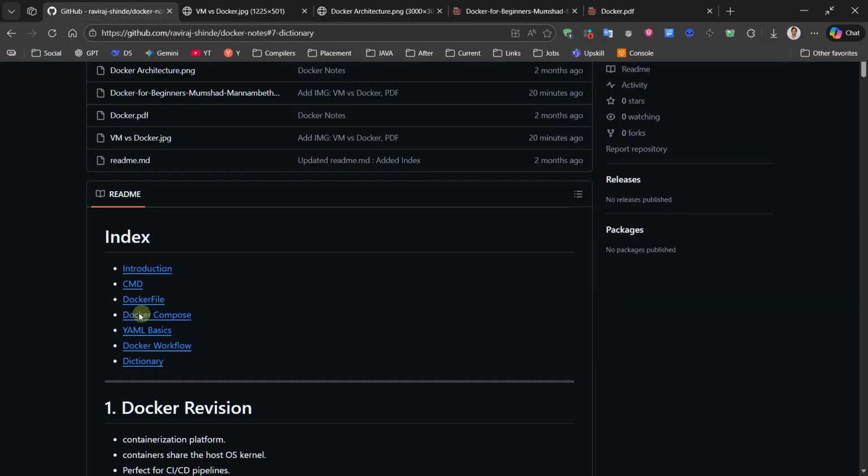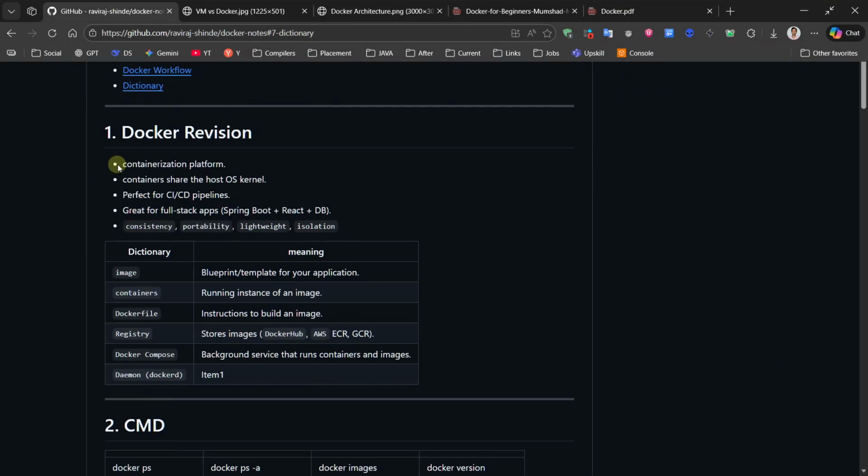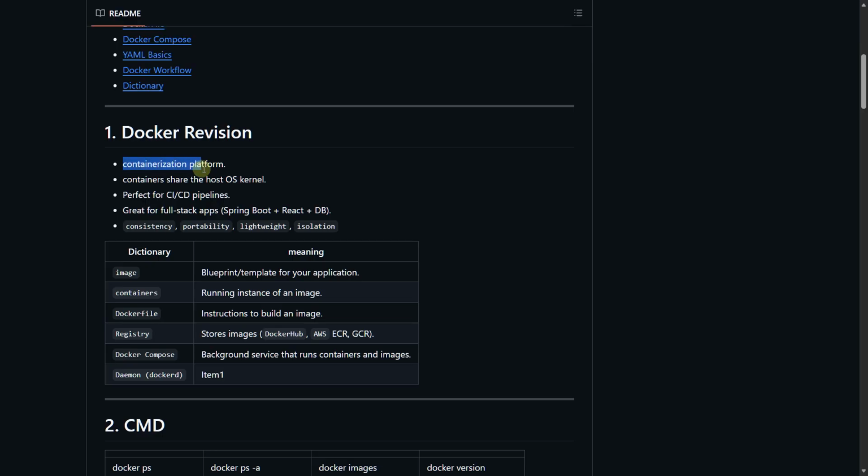Now I will go down, just as I explained. Docker is a containerization platform. Remember this. Containers share the host OS kernel. It contains only one OS kernel, and on top of that, we install Docker. Then it is perfect for CI/CD pipelines. As I said, we need the Docker registry as well. It is also great for full stack apps like Spring Boot and React.